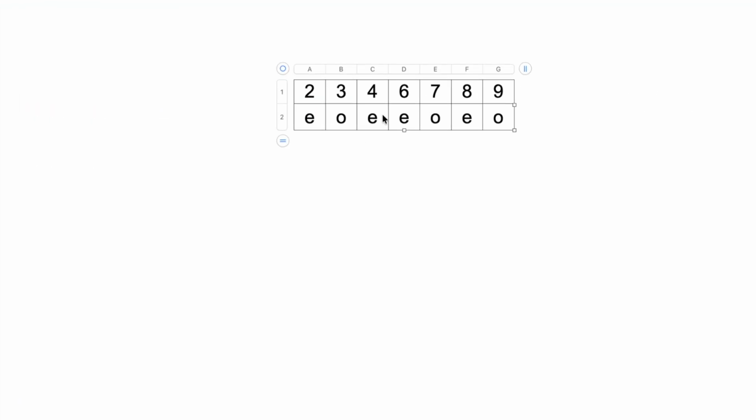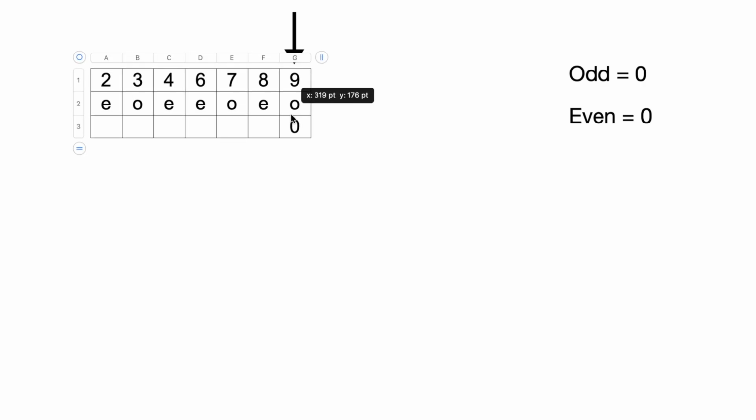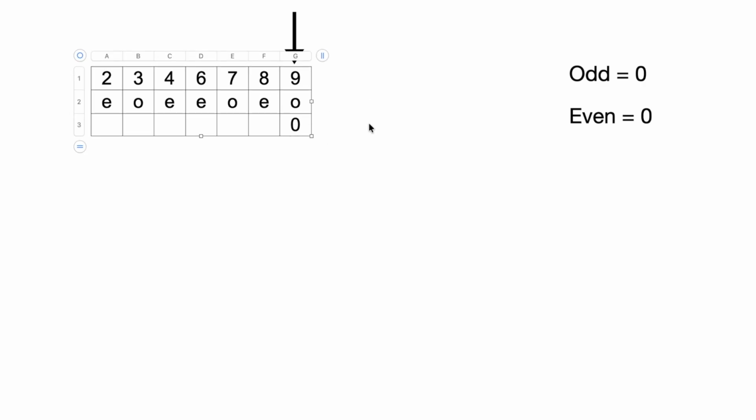So how are we going to solve it? Again we will start from the right hand side. Now we have 9, and at present the count of odd numbers is 0 and the count of even numbers is 0 also. Now 9 is odd, so the count of even numbers is 0. So its answer will be 0. And since 9 is odd, we will increase the odd count by 1.